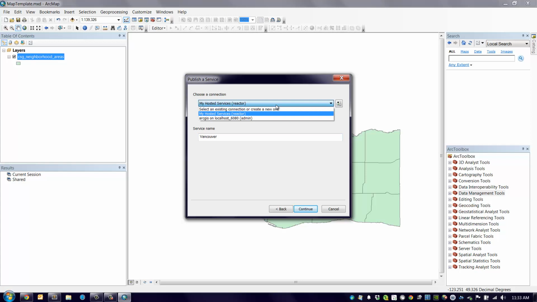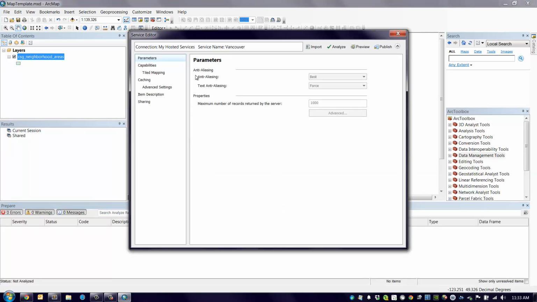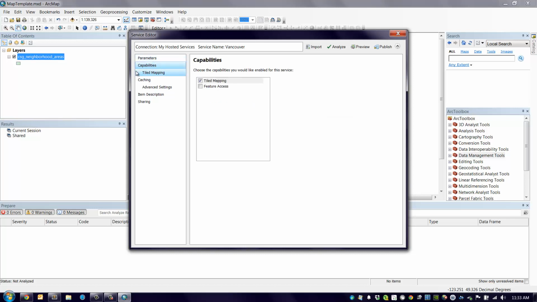Make sure that you have my hosted services for your account selected. You'll see I have an ArcGIS server instance registered here, but I want to do it to my hosted services. So publish to your own hosted services in ArcGIS Online. And one thing you should definitely do is go to the Capabilities tab right here and enable feature access, disable tiled mapping. This will make the size of your data set a lot more manageable. If you try to upload a tile package, it'll be enormous and it's really not worth doing.